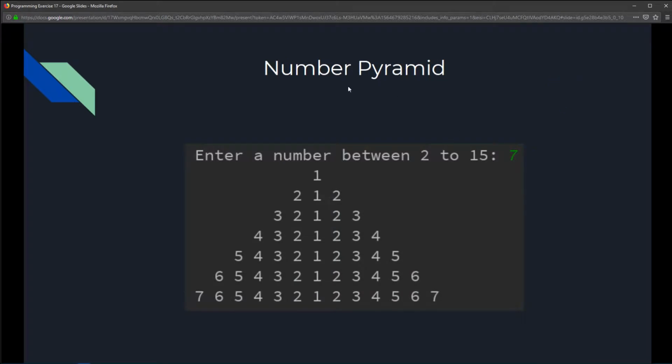Well, we're going to display a number pyramid, and when we ask the user to enter a number between 2 to 15, the user's input will shape how the pyramid looks. So let's say we enter 7, we're going to get a pyramid that looks like this right here. From number 1 to 7, there will be 7 rows, and let's see, 7, 6, 13 columns.